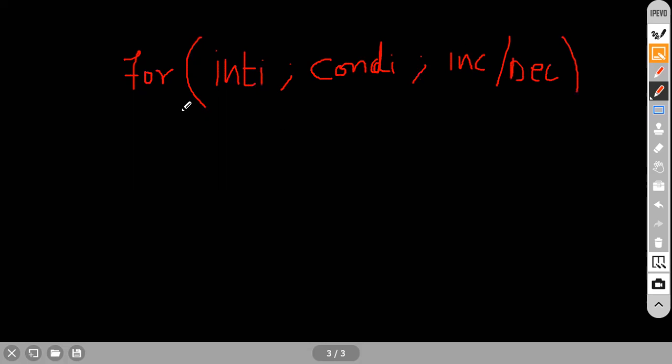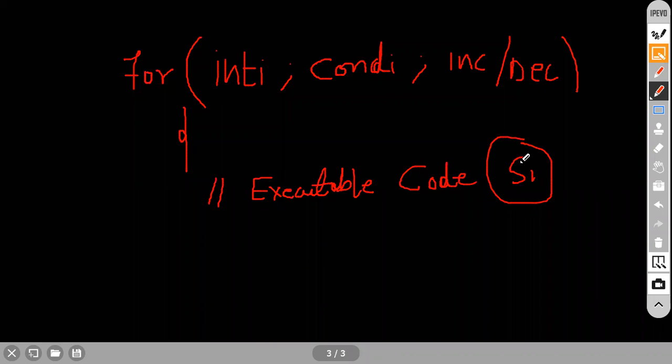The for loop is going to have a body. Please understand, the for loop has a body. Here you will write some statements, nothing but executable code. I will call this one statement, S1. Now happy? Fine. Now I will close this one. That's it. So this is your syntax.